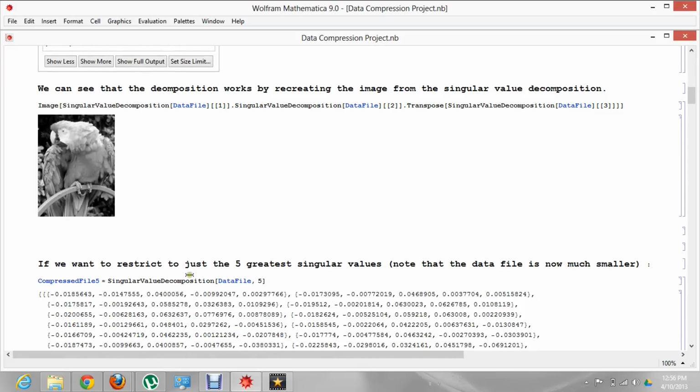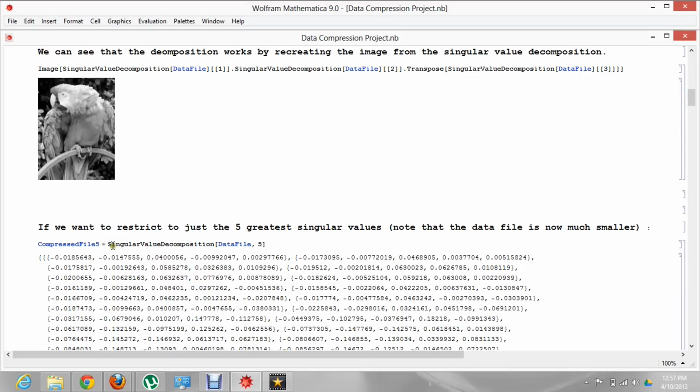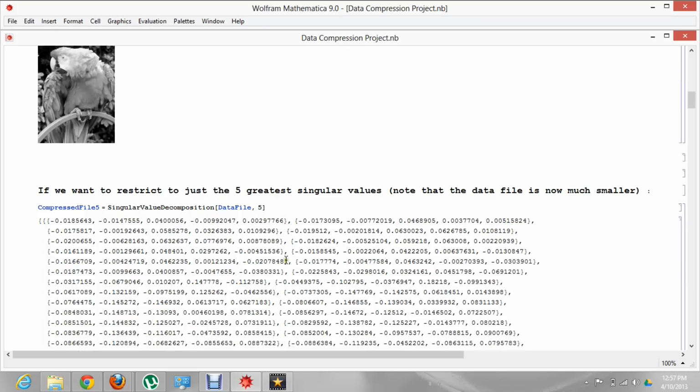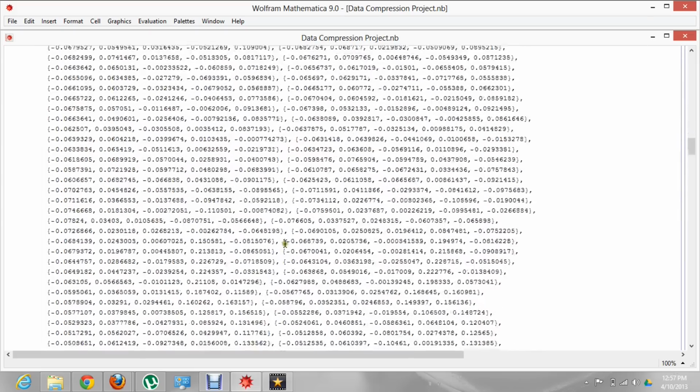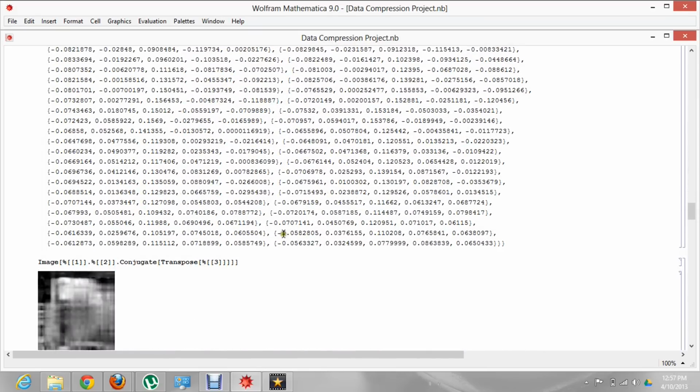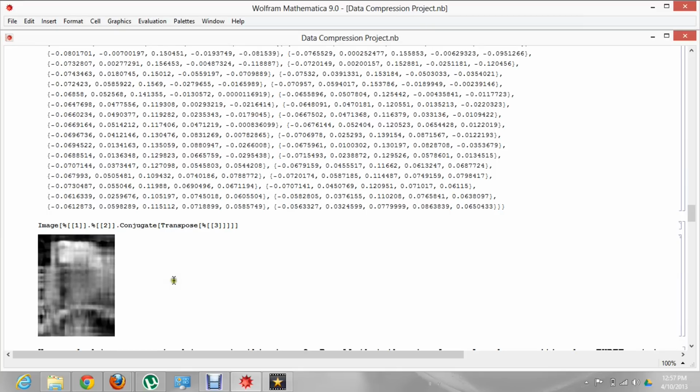All right, so all that I'm doing here is, rather than making a singular value decomposition with all of the singular values, I've just told it to restrict to the 5 greatest singular values. And when we do that, we do end up getting 3 matrices. The output, though, is actually not too big. It actually outputs it on the screen for us because it's smaller than before. There's still plenty of numbers, but the output is much smaller. And now what I've done is I've reconstructed the image by using this singular value decomposition using just the 5 singular values.